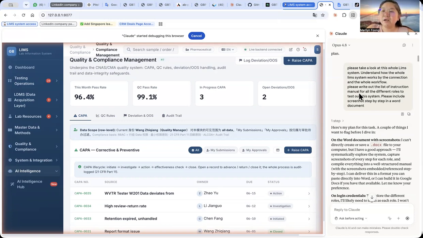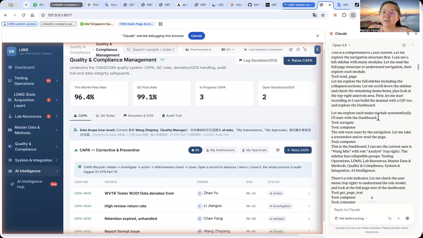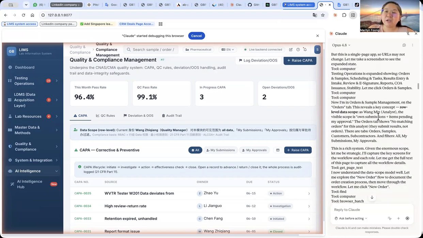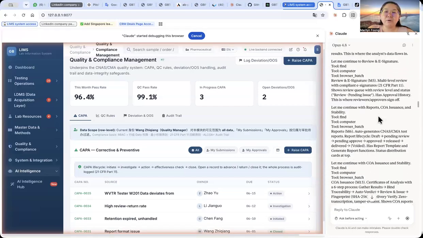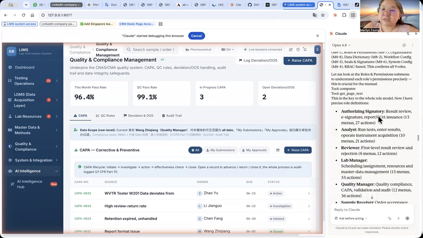The prompt I write is: please write out the list of instruction manual with all the different roles to test out this whole entire system, and screenshot it step by step. You need to write out step by step. You can see Claude is thinking. It is trying to understand the whole entire system first.